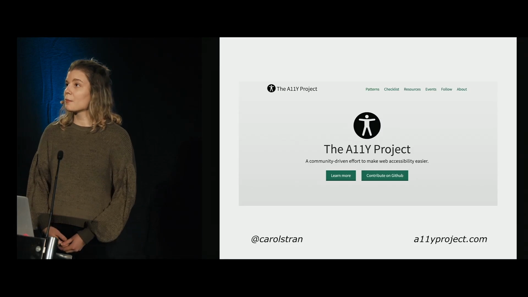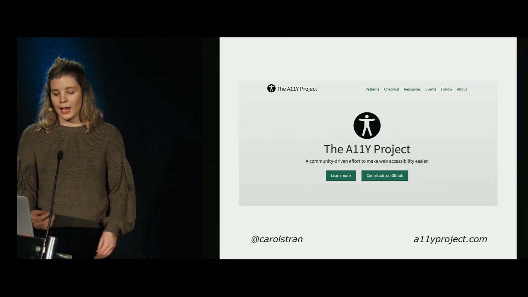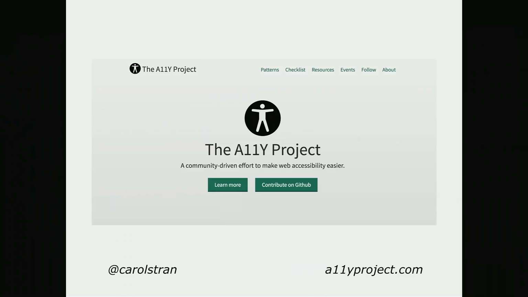It's a hashtag on Twitter, it's a category on the Practical Dev, and it's also a community-driven initiative called the A11y Project, whose goal is to help web developers make their websites and applications more accessible. And now that acronyms are out of the way, let's talk about what accessibility actually is.